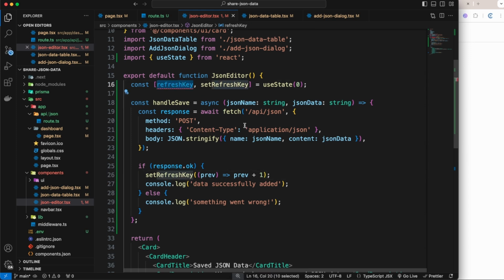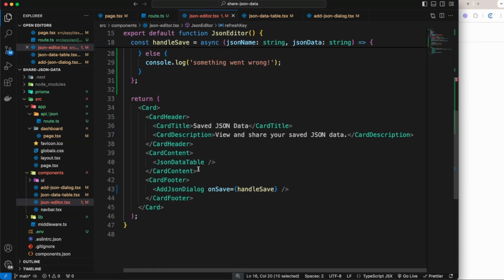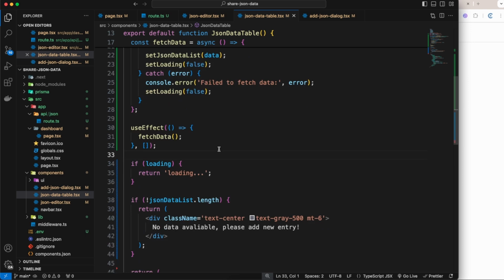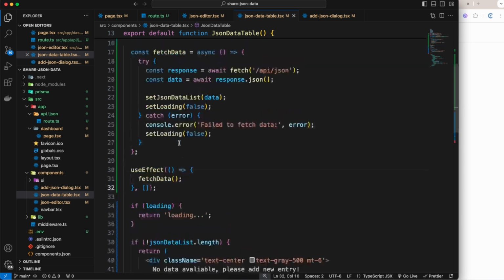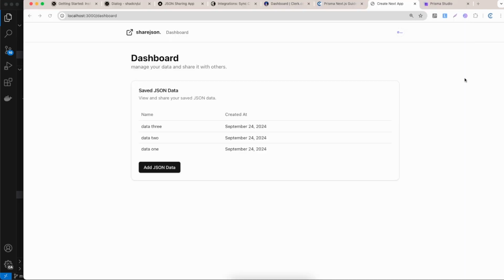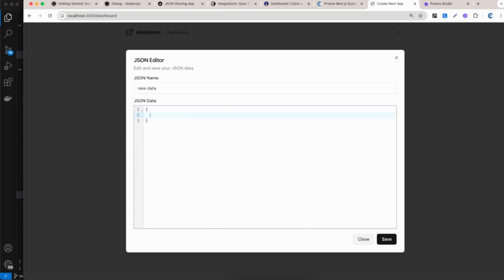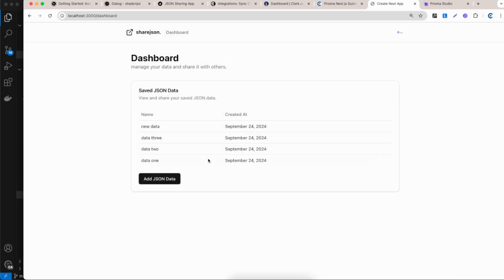And then I'm going to send the key on this JSON data table. Let's say key set equals to this refresh key. So this key always changes, right? It always triggers the JSON data table to render. That means this use effect will run. That's why we get the new data right here. So let's try. I'm gonna say add new data here. I'm gonna say new data. Let's say just an empty object for now. I'm gonna click save, and as you can see, we have new data. There's something that I missed basically.